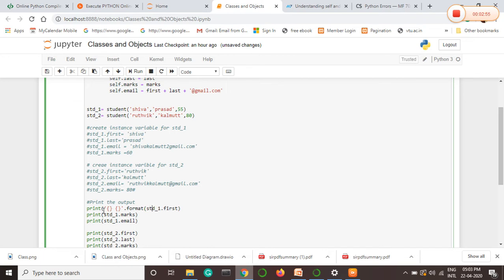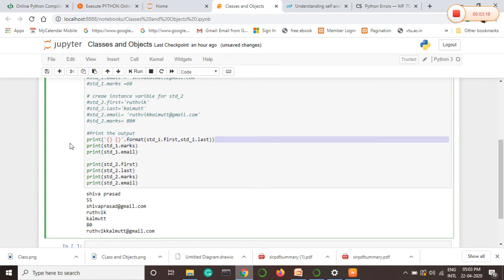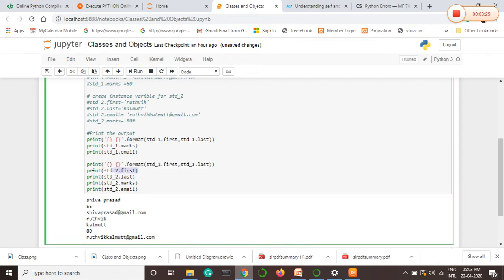Open the bracket, std1.first, comma, std1.last, sorry, std_1.last, with open and close bracket. Now check it out, it is going to print the output as Shiva Prasad at a time. Similarly for the second one, I write the same thing by changing the variable values.